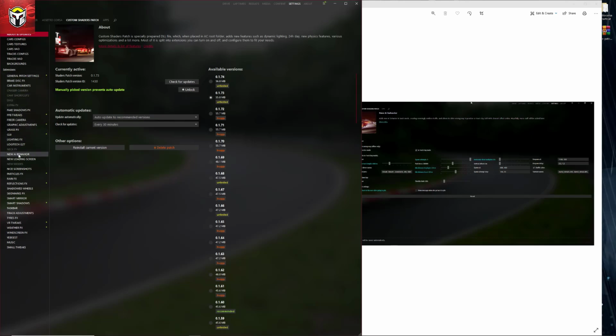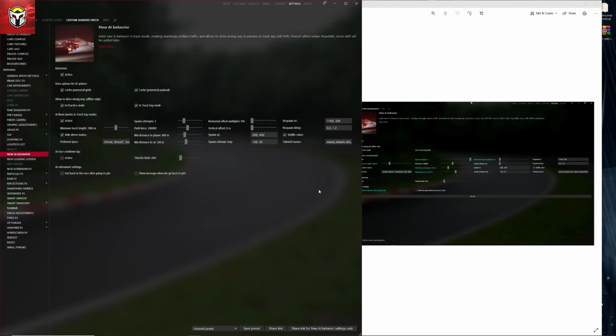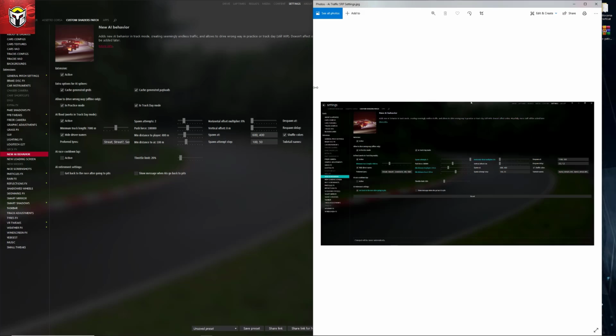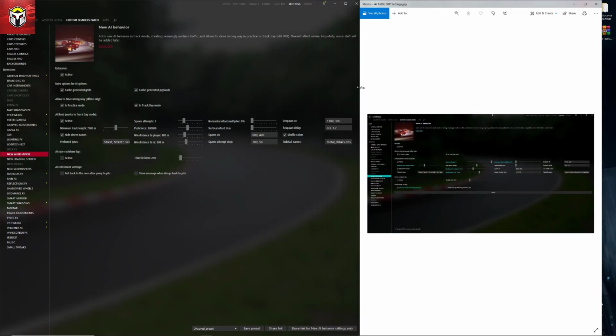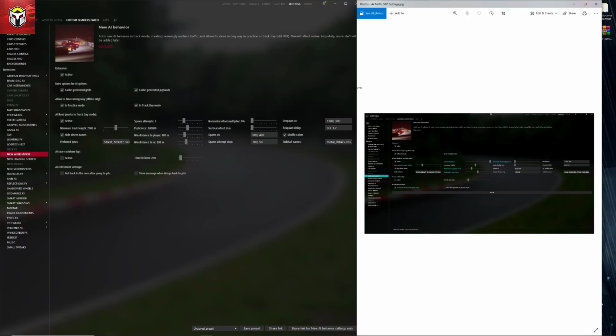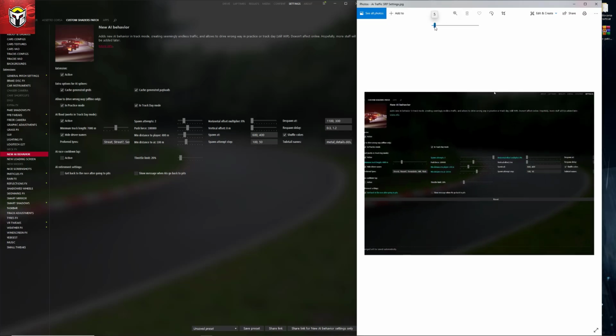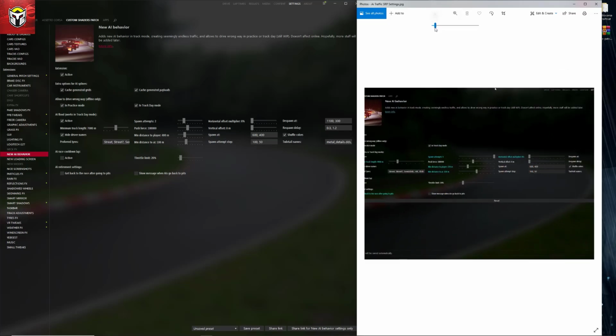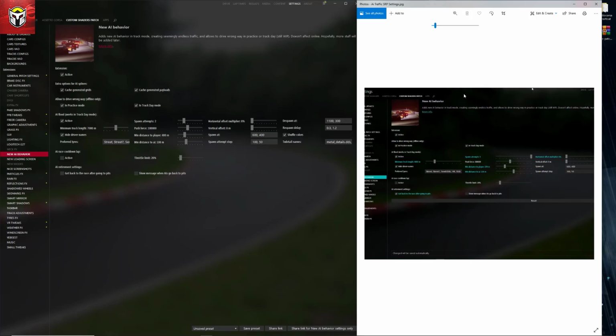Let's set up the new traffic then in CSP and Content Manager. So we're going to settings, Custom Shader Patch, and new AI behavior. I've put these together. I'll just shrink those up or maybe zoom in a little bit, just to make sure that I'm copying these directly, and that we're doing it in the correct way.